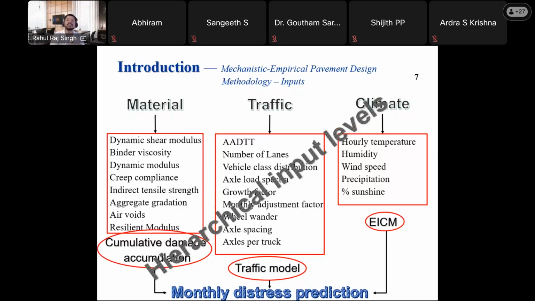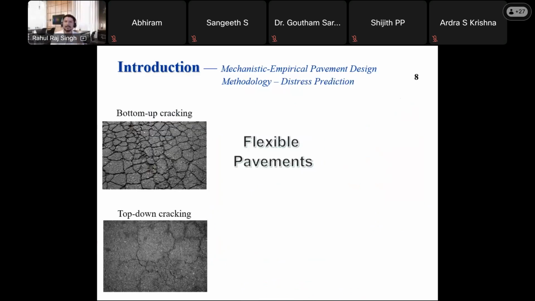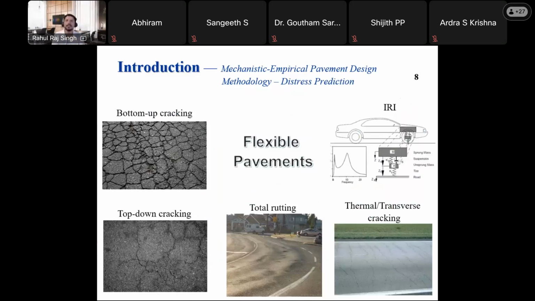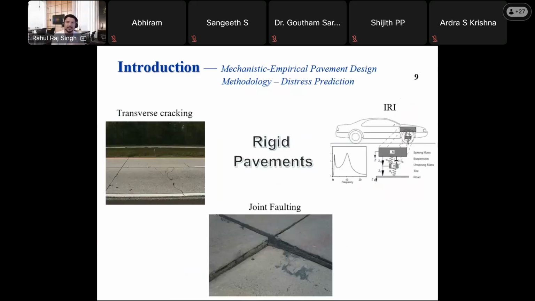Now, when we say distress prediction, what does that mean? That means you directly get damages which you see on the field. For example, for flexible pavements, what are the distresses that we have? We have bottom-up cracking, top-down cracking, total rutting, thermal cracking, and IRI. Similarly, for rigid pavements, what do we have? We have transverse cracking, joint faulting, and IRI. Okay, so this was about the inputs and the outputs, which is the distresses.